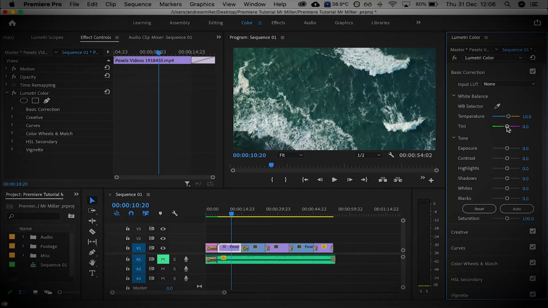I've also got the tint, which is almost like the counterbalance. So if you're going to change the temperature, you're probably going to want to change the tint to green or to magenta, but again, I'm going to leave that one. Now I'm just going to keep my footage just like that, okay?